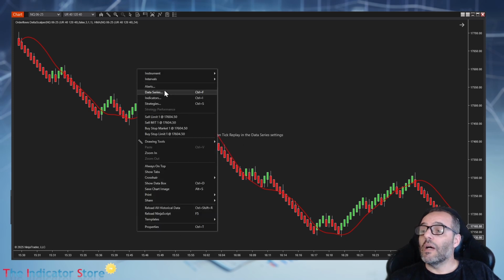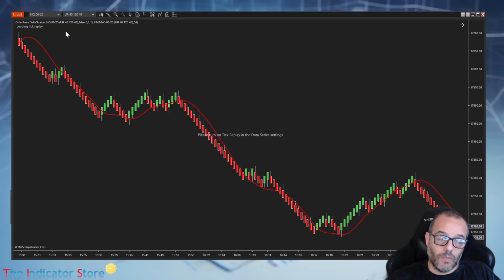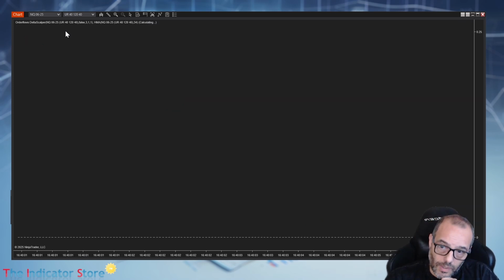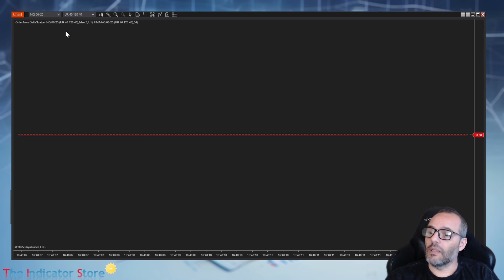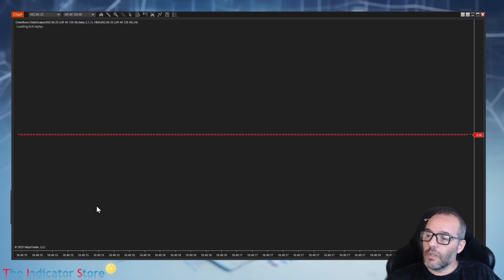Now, if I enable tick replay, then we need to wait. Each time I change something, we need to wait. But this is not the only problem, because let's say that we want to automate those signals. We have another problem, reload all historical data.